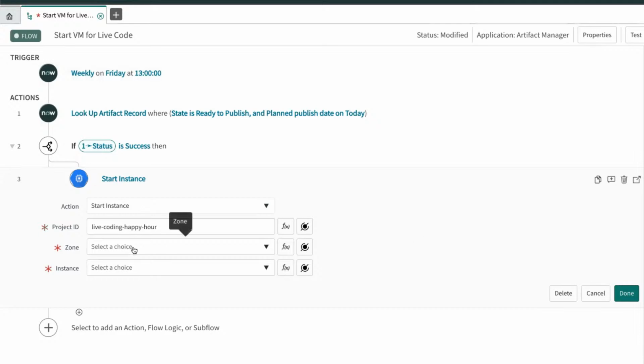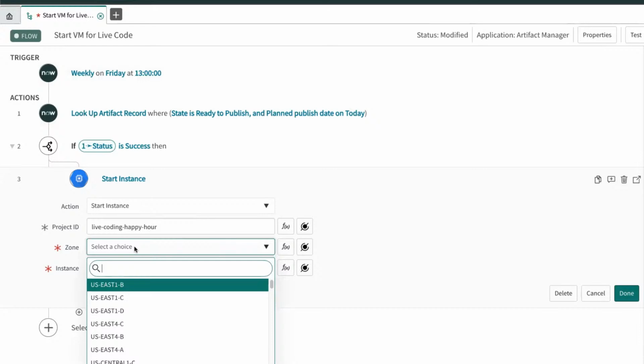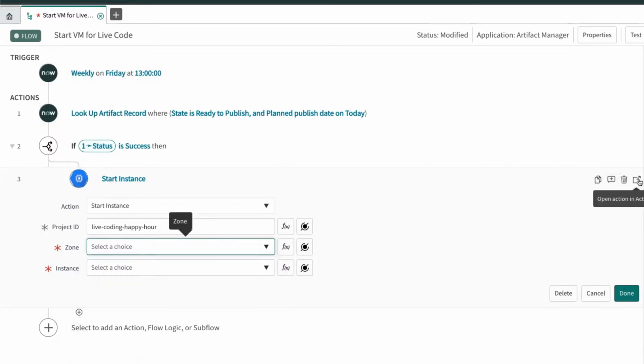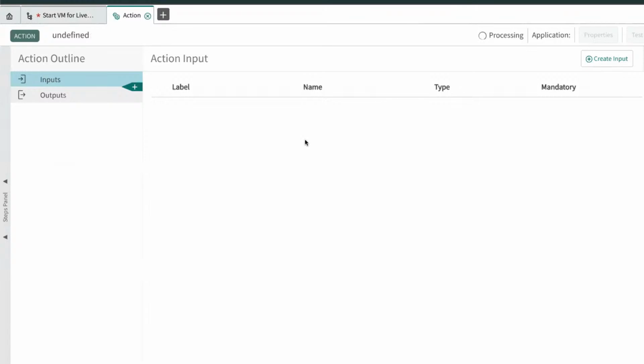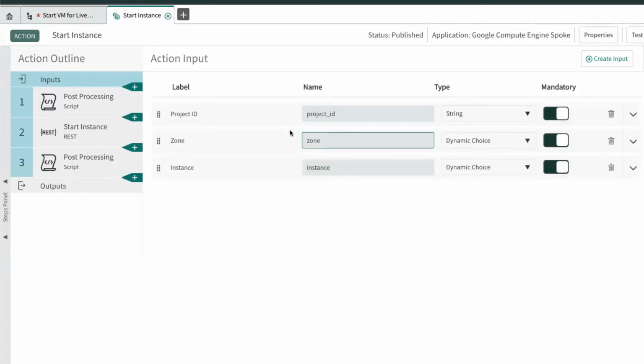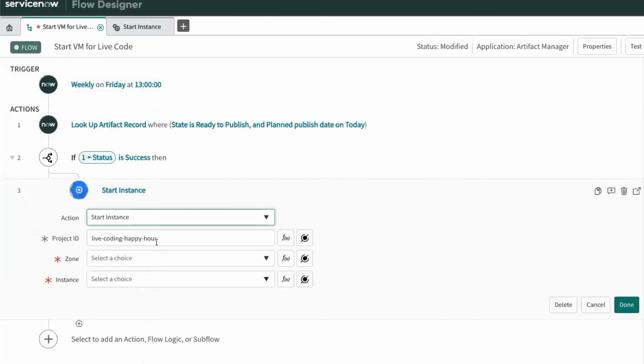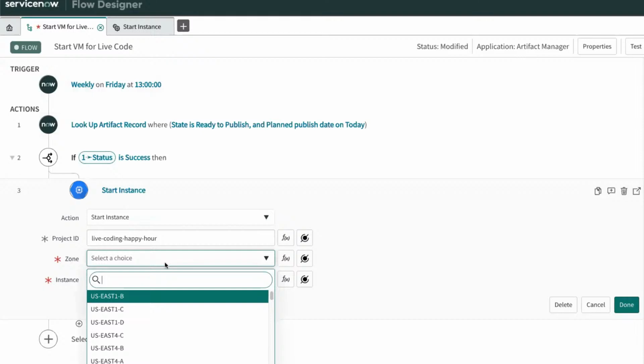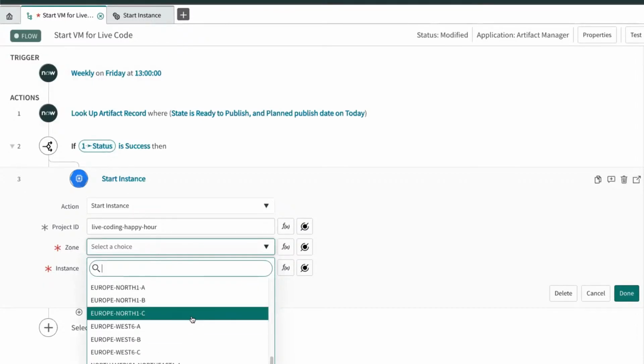So there's something interesting. I took just a moment to take a look at this to see how it would work. So I'm going to pull open this action and show you what's going on here. You can see when I hit zone, there's data populated here.